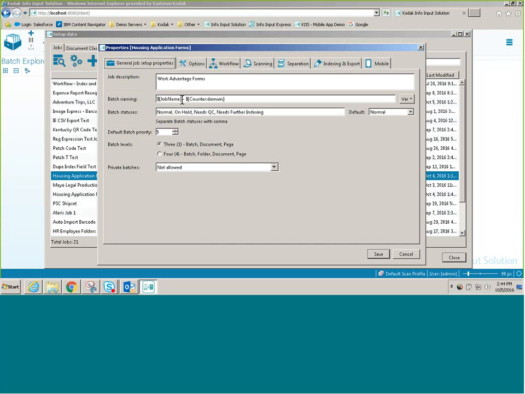This is where we got the batch naming from. We defined it over here for job name, counter domain. When we create this new batch, we can set a status on it automatically.